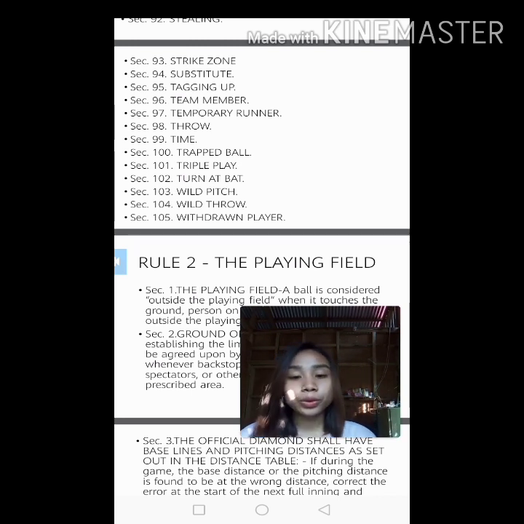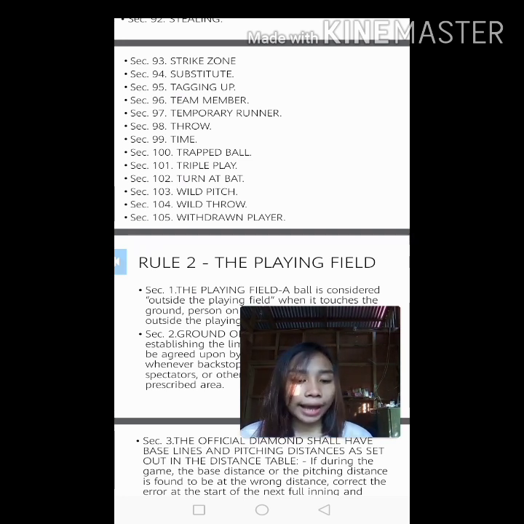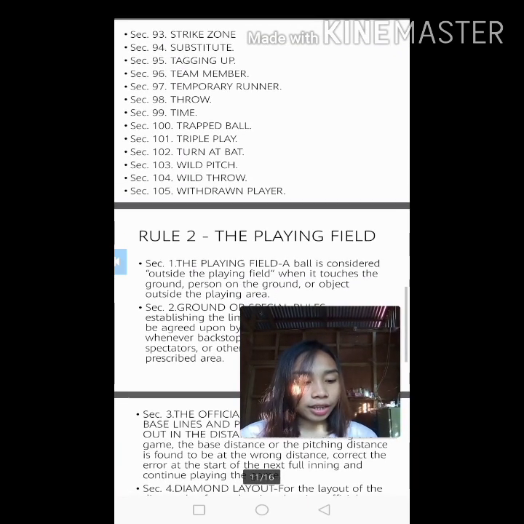Section 102, turn at bat. A turn at bat begins when a player first enters the batter's box and continues until the batter is put out or becomes a batter runner. Section 103, wild pitch, is a pitch so high, so low, or so wide of the plate that the catcher cannot or does not stop and control it with ordinary effort.